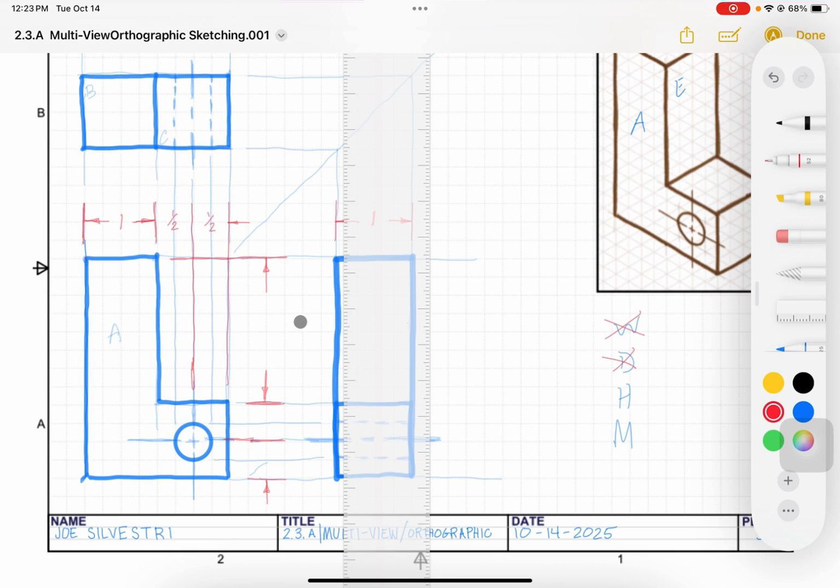Okay, and let me go ahead and put my measurements. So we've got 1/4, 2/4, 3/4, 4/4. 1, 2, 3, 4. So that's 2 inches. This is going to be 1/2. And this here is going to be 1/2. Okay, so now my heights are done.